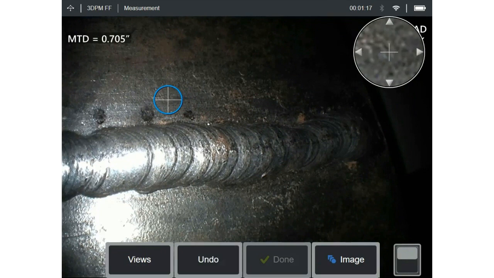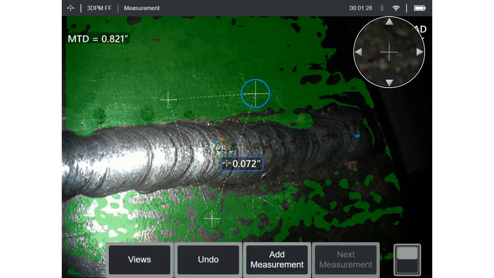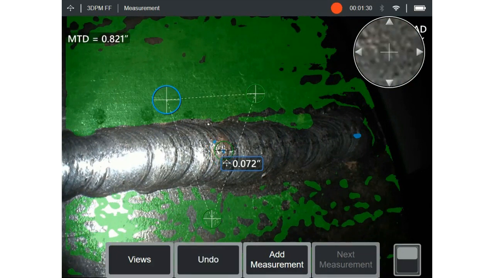I place my first 2 cursors. As soon as I place the 3rd cursor, the 4th point, which is the highest point relative to that reference plane that was established by these first 3 cursors, is shown as being 72 thousandths above that reference plane.